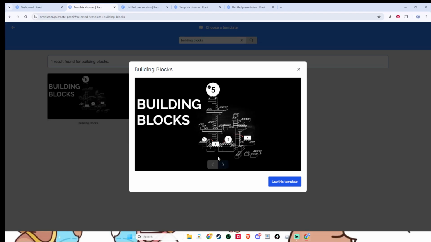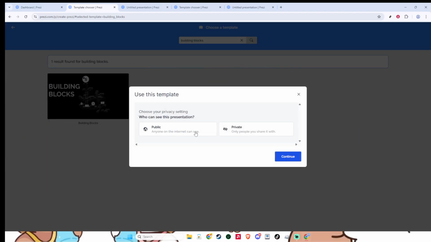Prezi has a range of collaborative and interactive templates specifically tailored for workshops. These templates are designed to facilitate interaction and engagement, making them ideal for a workshop setting. Look for something that matches the tone and style of your workshop content.